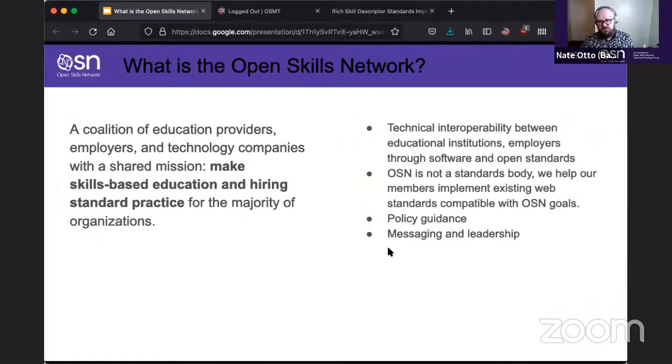And then in addition to that technical work, the OSN has work groups that provide policy guidance to governmental organizations and those that interact with government in order to understand how skills-based hiring can be enhanced within the connection between education and workforce. And then also we provide messaging and leadership to the overall space for skills-based hiring, and just talking about skills and the importance of increasing the equity and inclusion of all the folks in the world who have skills, which is all of us, making sure that we have better, improving equal access to the job market.